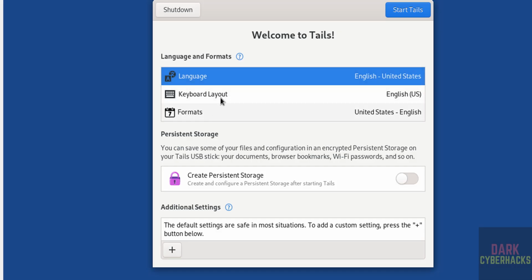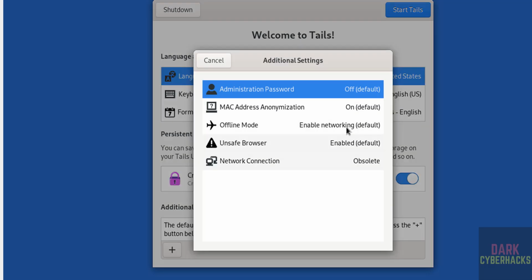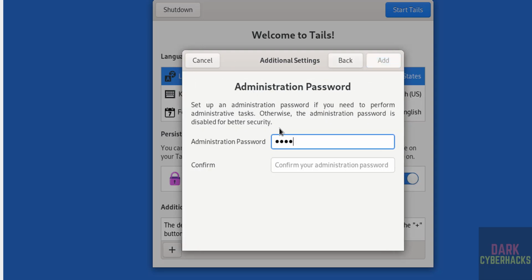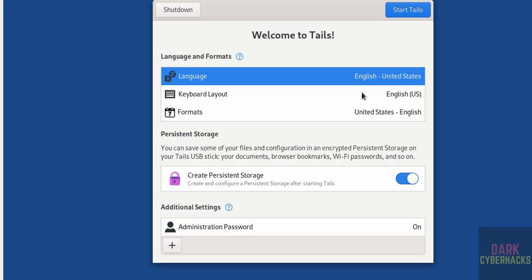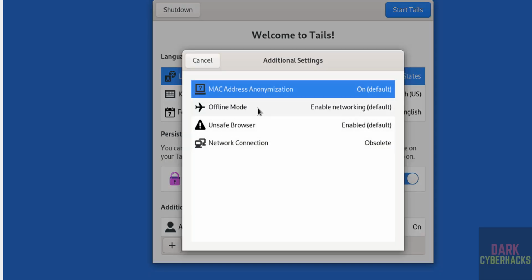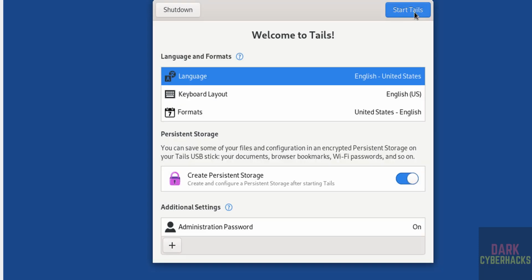See, language and formats, I am going with the defaults. Then persistent storage. If you want to save files and configuration in encrypted persistent storage, you have to select this On button. Then additional settings. Click on this plus button. Then you can configure this. So I am going to set the password for administration. Then click on Add. In the same way, if you want to add this, you can set. Then click on Start Tails.